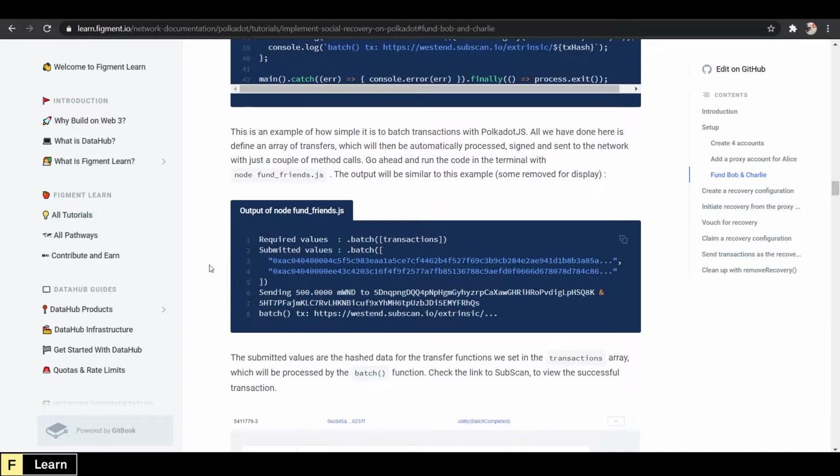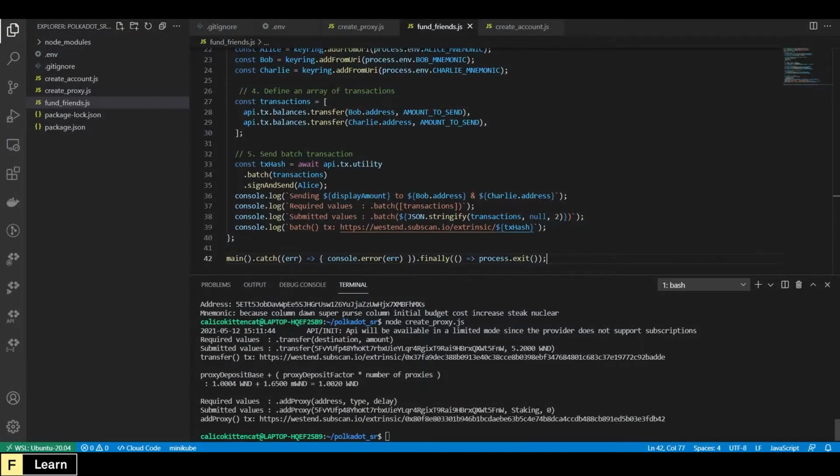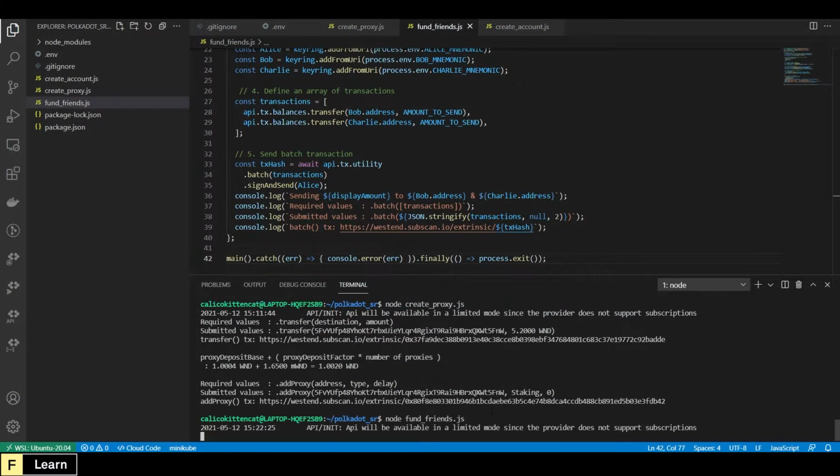This is an example of how simple it is to batch transactions with Polkadot JS. All we have done here is define an array of transfers, which will then be automatically processed, signed, and sent to the network with just a couple of method calls. Go ahead and run the code in the terminal with node fundFriends.js. Hit enter.